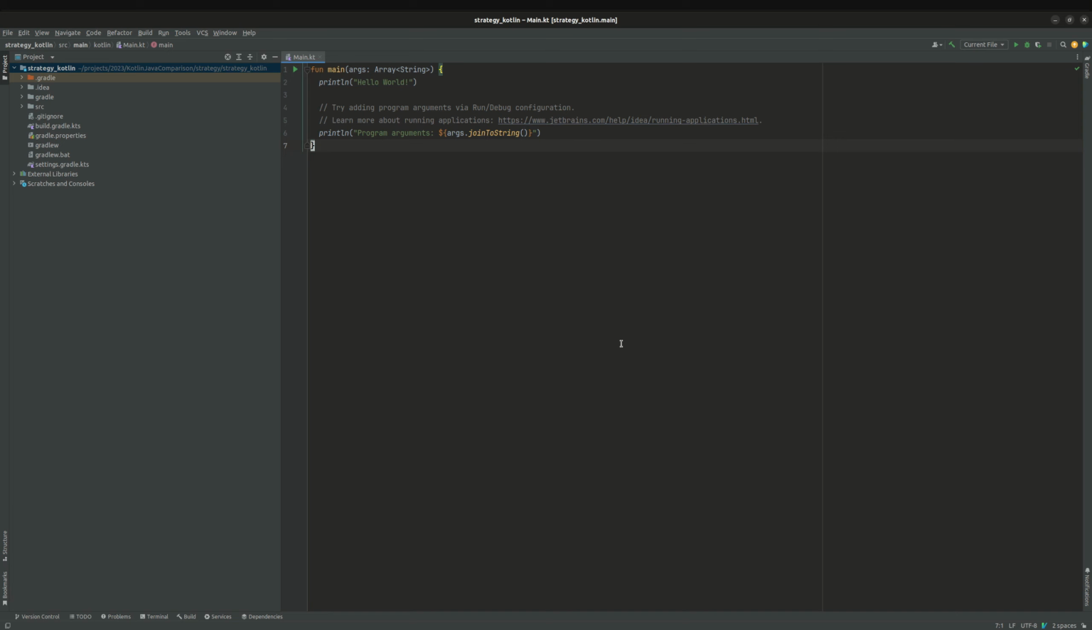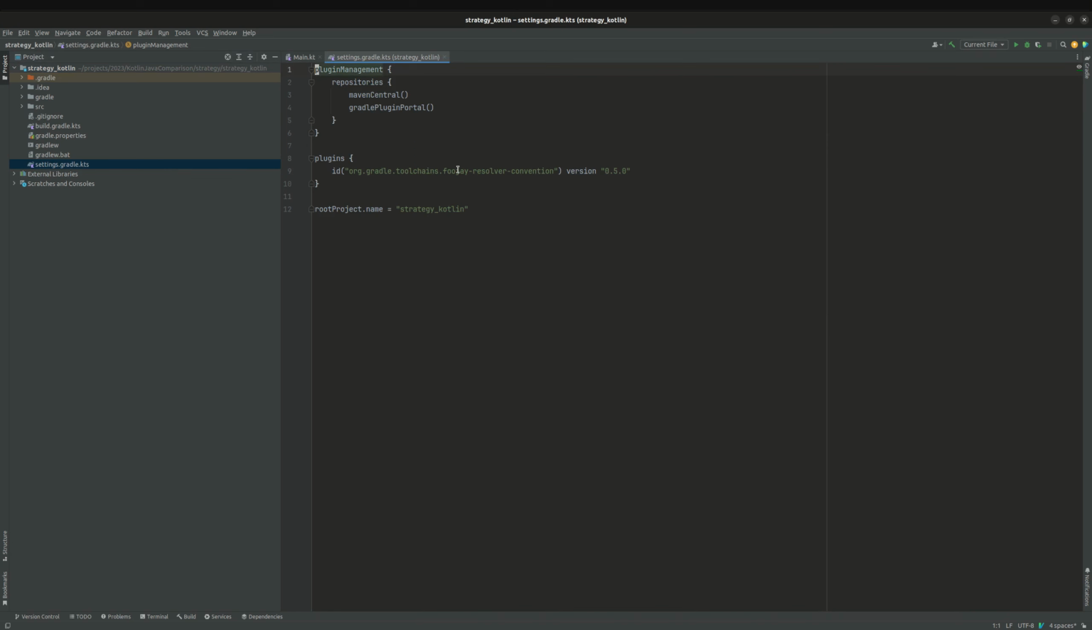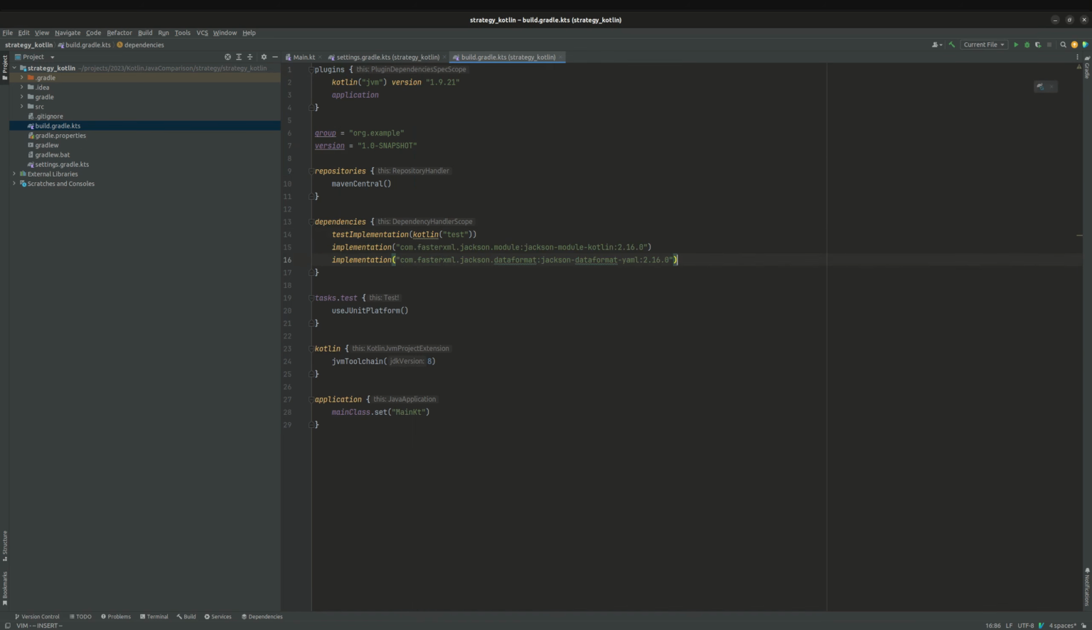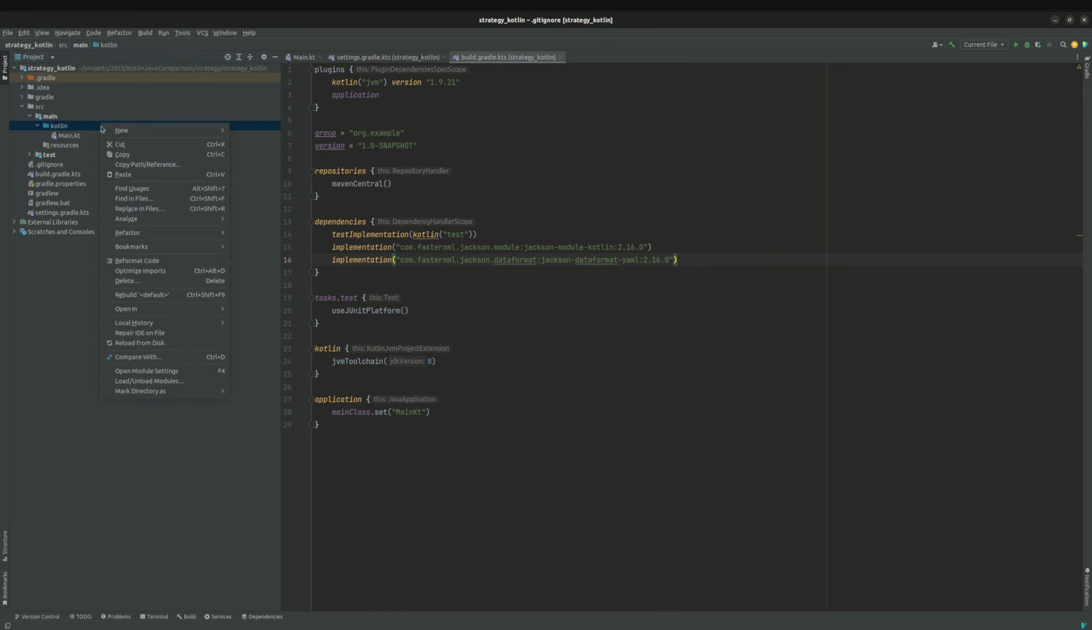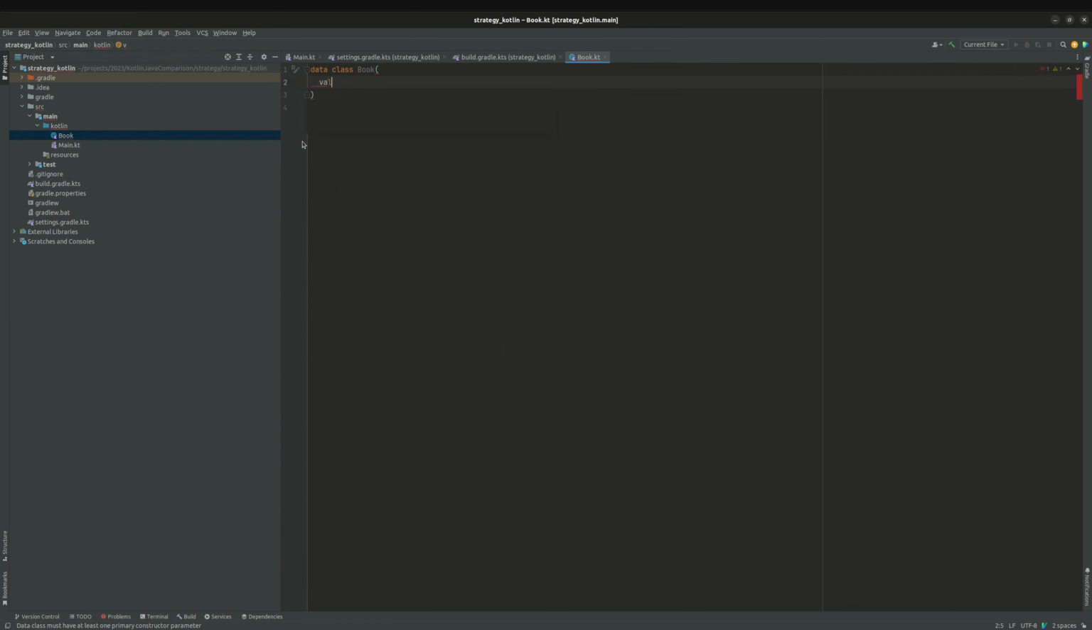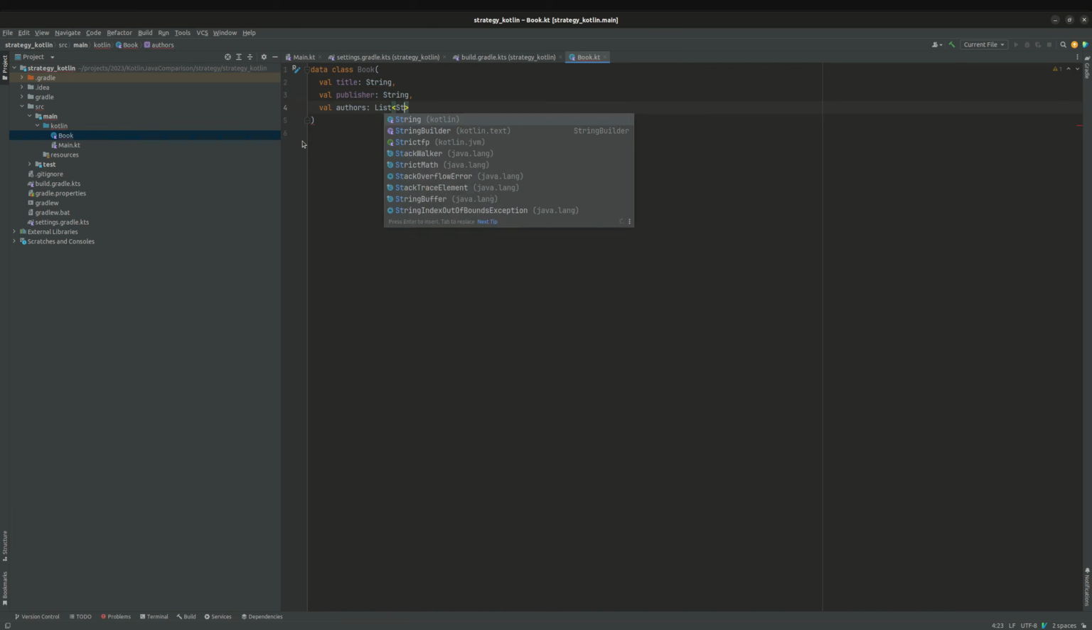First I'm going to pull the JSON serialization dependencies. And now we're going to create a book class, just like in the Java case. And just like in the Java case, we're going to have several strategies.